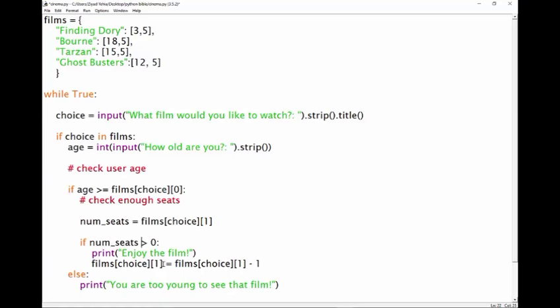Okay, and if num seats is greater than 0, we're going to say enjoy the film, and num seats is going to become num seats minus 1. But actually that bit won't work. Actually, no, we do need to change that. Films choice is going to become... we did need to keep that the way that it was before. So we're just overwriting the number of seats right there. And that's pretty much it, to be honest, I think, you guys.